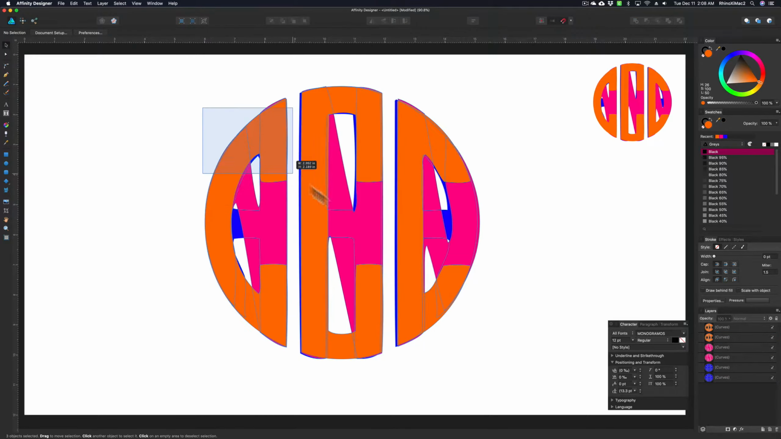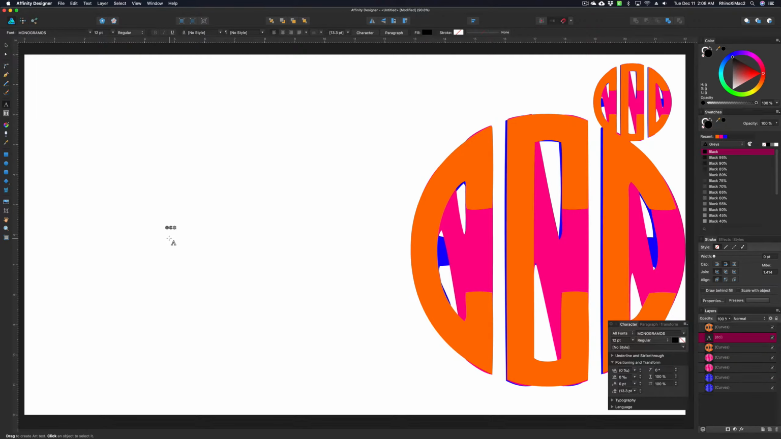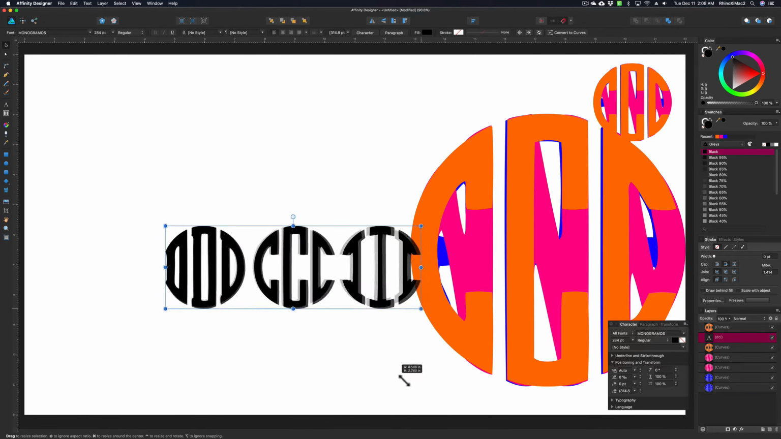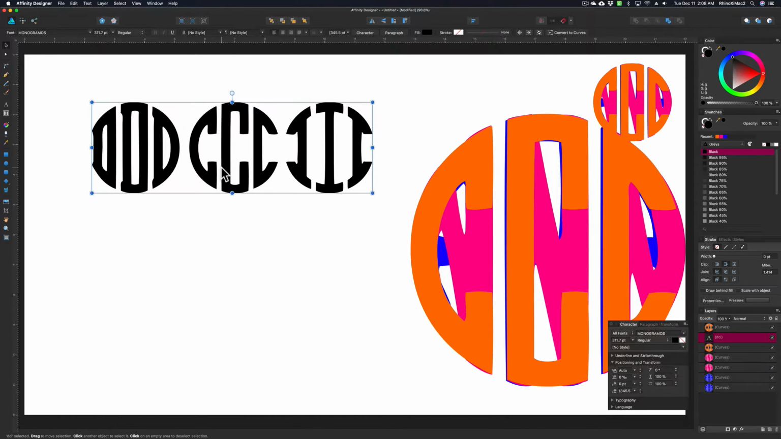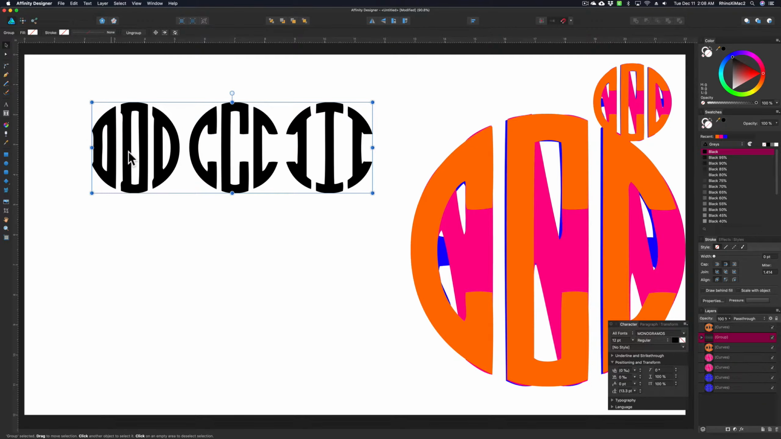Now, if you have some letters like, say, D, C, and I, let's type that out. D, C, and I. Let's say we're going to make a monogram out of this. We'll do Layer, Convert to Curves. Then we'll do Layer, Ungroup All. And then we'll change the color on these.